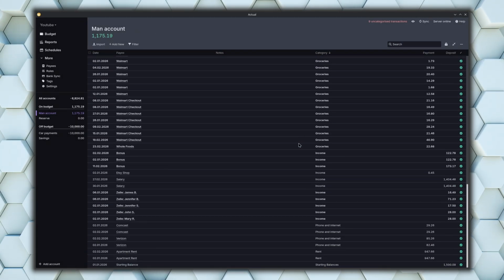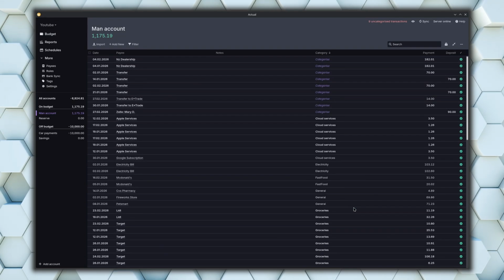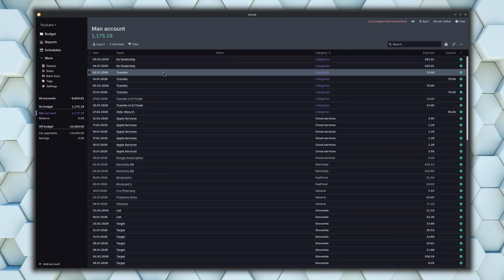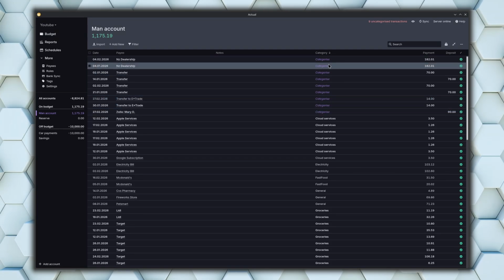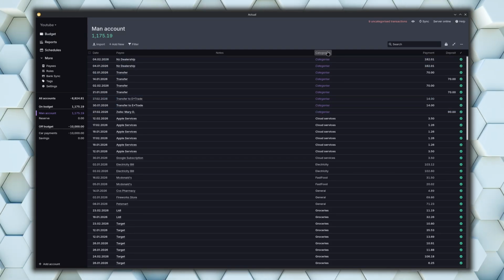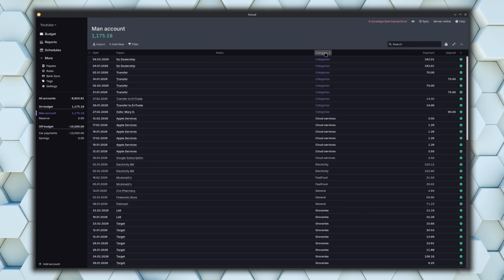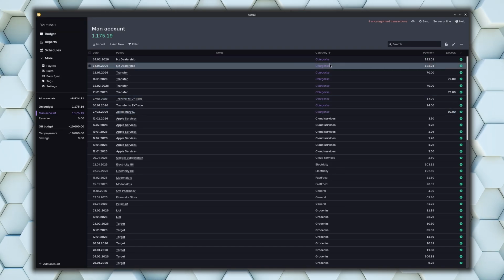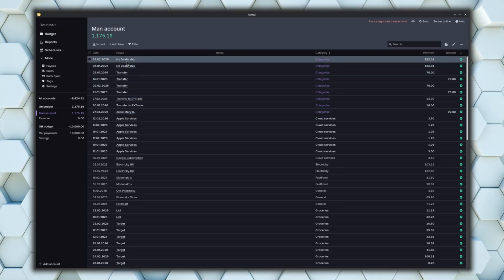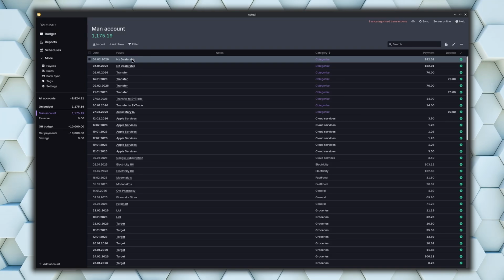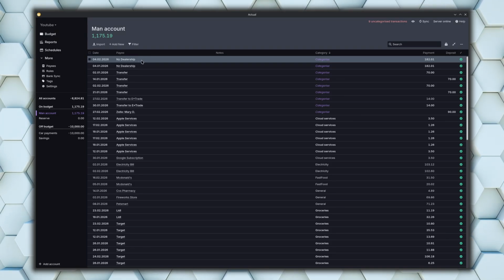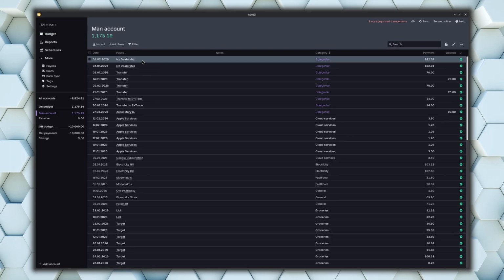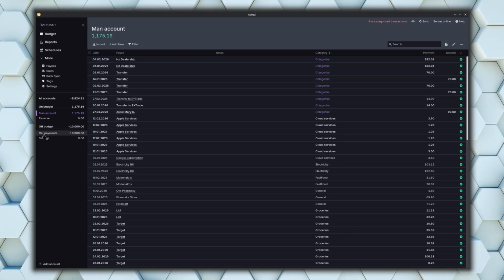Okay, good. So I have categorized everything except these. And just a quick tip, when you are categorizing, it can really help to click the category here to show everything that you still need to categorize at the top here.